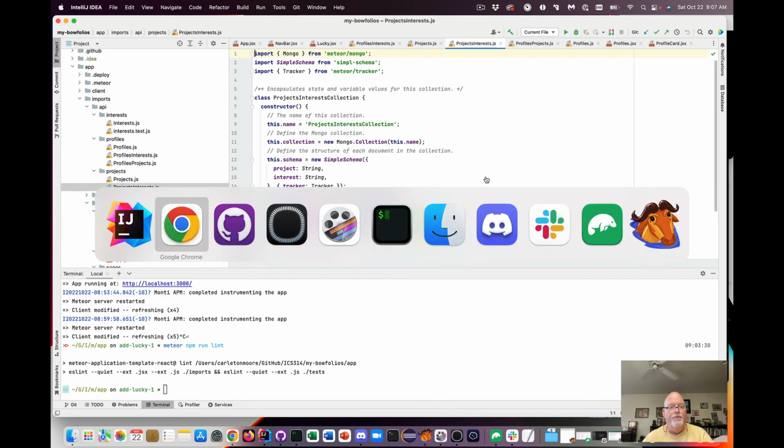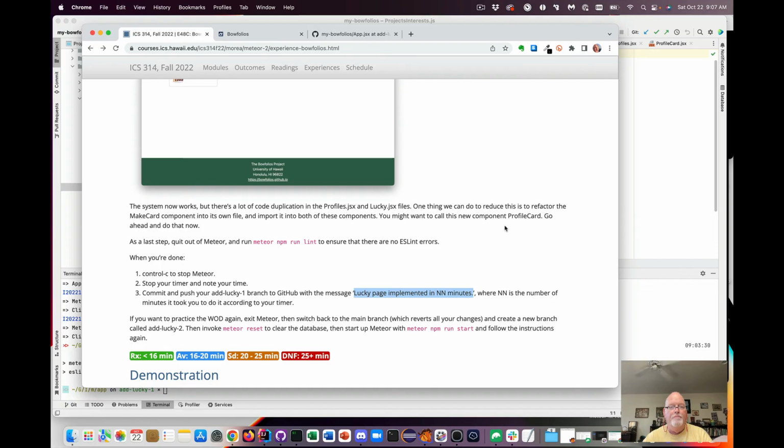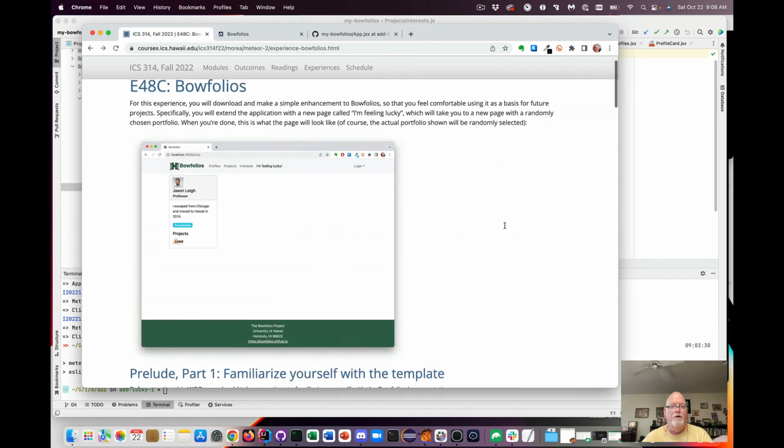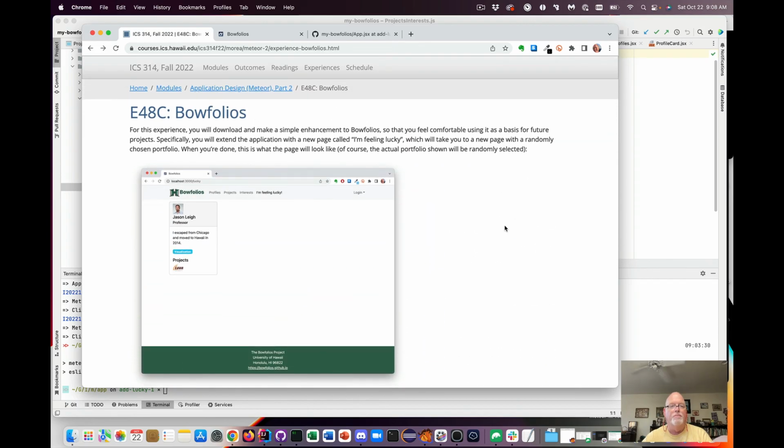So I hope this helps understanding Bowfolios, a slightly more complicated Meteor application. It's based upon the Meteor application template, React, but it adds a little more complicated things, and you might want to use Bowfolios as the basis of a future project because it does provide this nice way of managing the data.